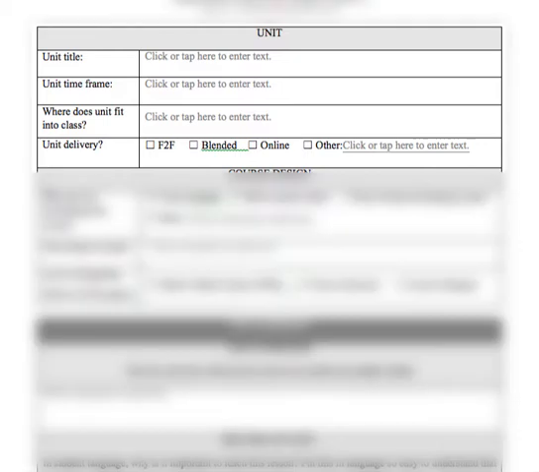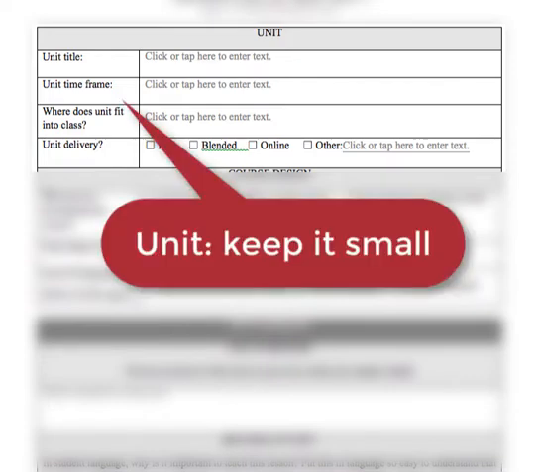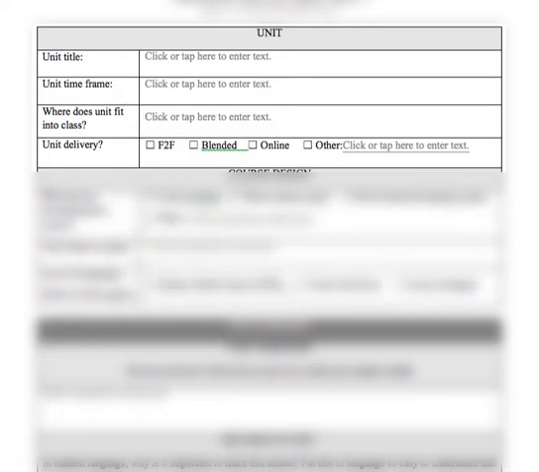Next, we have the unit information. This is the basics. It includes the unit title, how long the unit's going to be. Something to keep in mind, though, is that the unit's a very small part of the larger class or course, so it should only be a session or two. And then where does it fit into that class? Is it the beginning or the end or somewhere in between? Last but not least, what is the format of the class? How is this content going to be delivered? Is it face-to-face or blended or online?